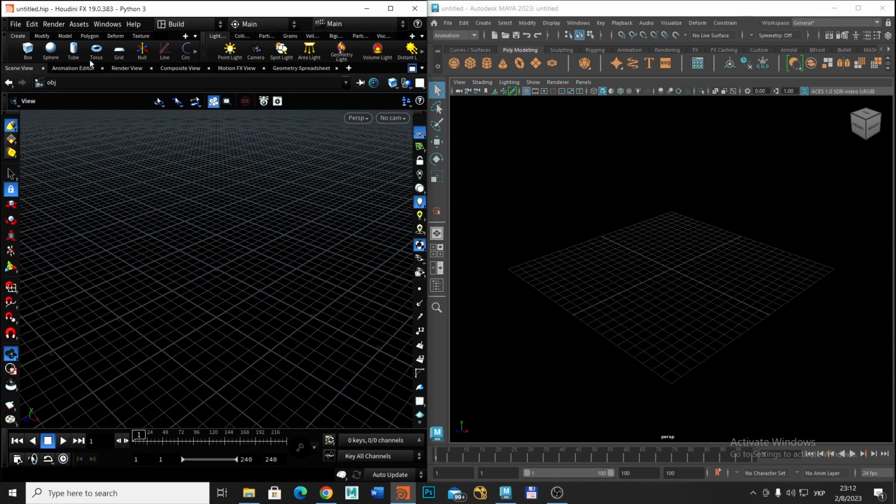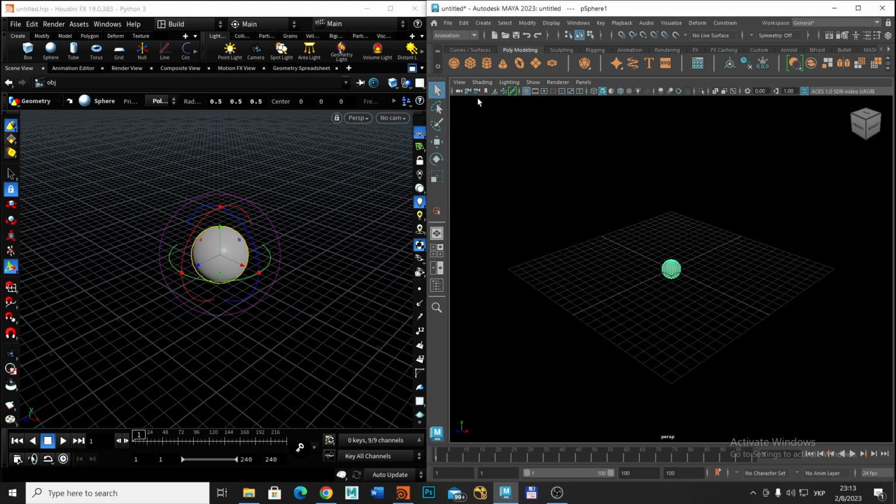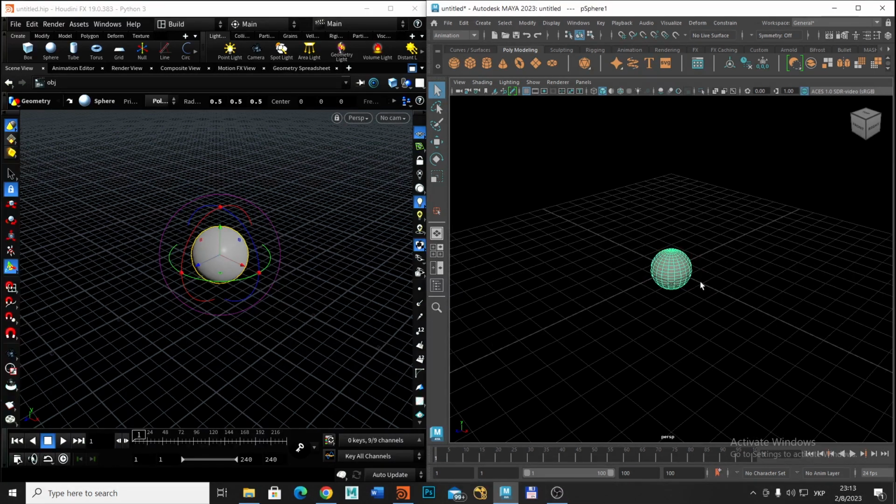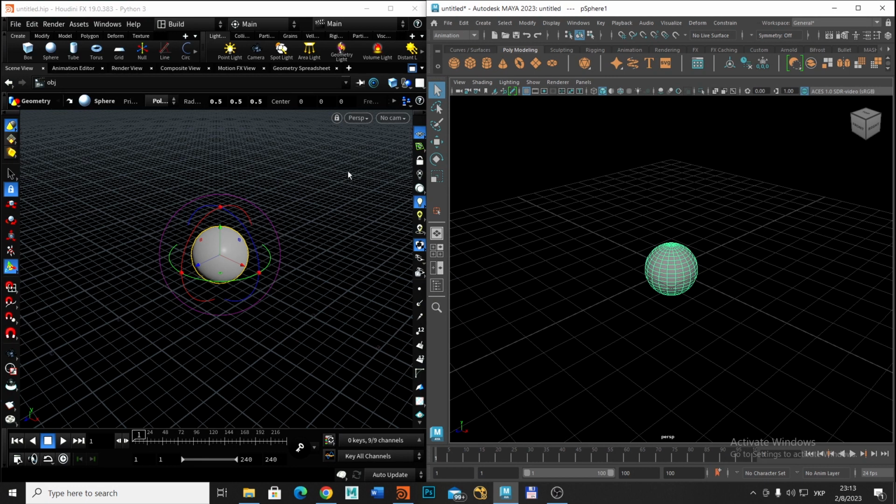Now let's create a sphere in Houdini, and create a sphere in Maya. We might scale or translate our spheres by dragging these handles. They look similar.